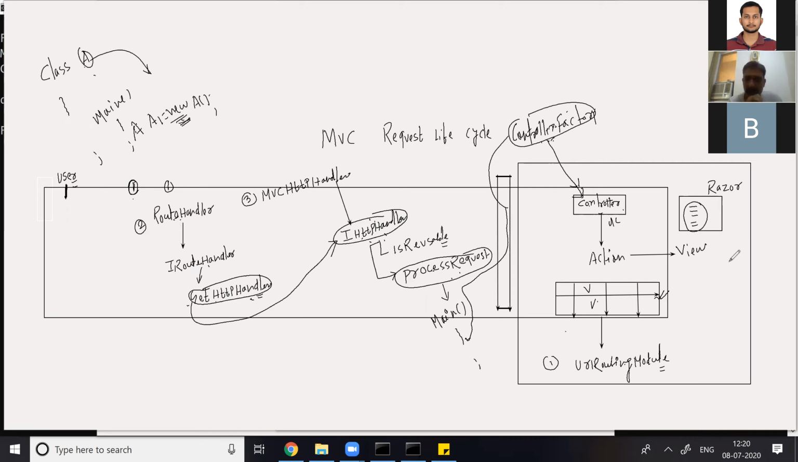Okay, what do you want? Tell me one thing. I want to display a message in MVC. So new batch for .NET Core. Take an example, Saturday, Sunday. New batch for .NET Core, Saturday and Sunday. Timing we will discuss.